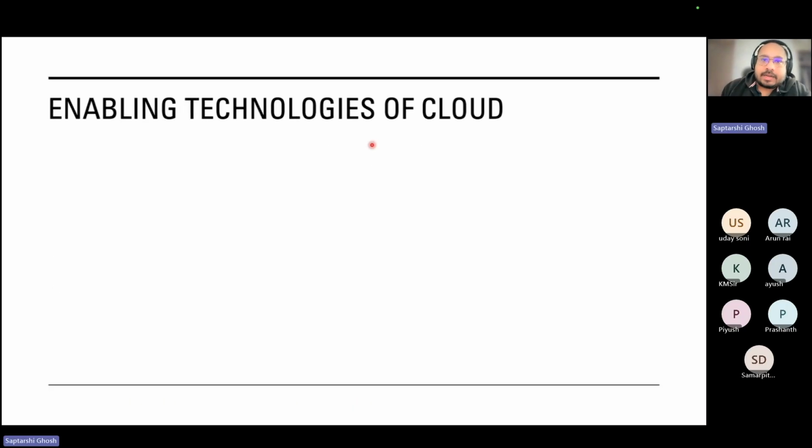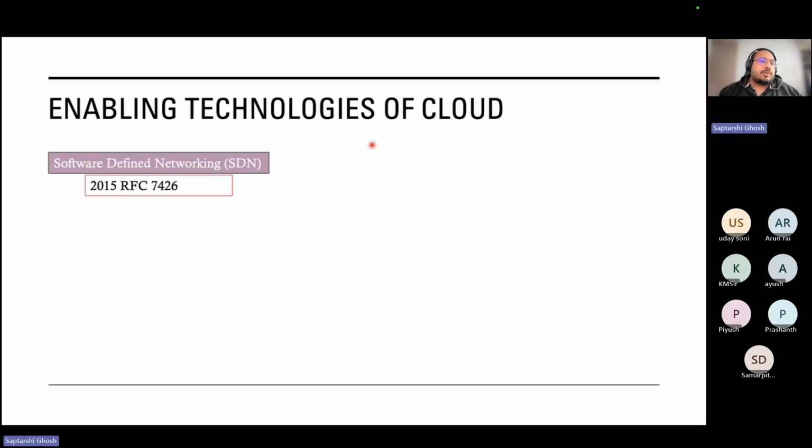So what makes a cloud? What are the ingredients of making a cloud? So there are mainly two technologies. The first one is called software-defined networking, defined in the 2015 RFC 7426.